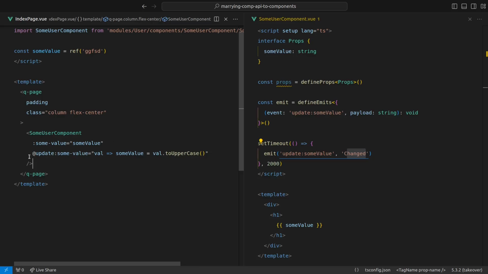It means that we can tap into this update event and then say, okay, let's make this all uppercase. And we can do anything here. We can say, hey, when this update event occurs, send a request to the backend and then change this value. So there's different things that we can do. We have total control over the flow of our data here.